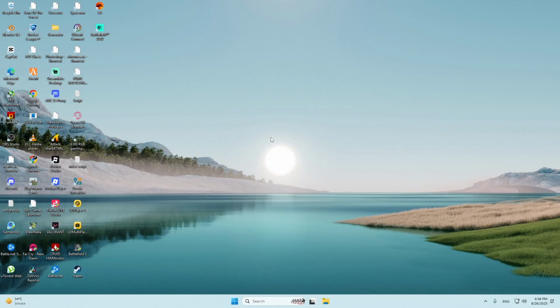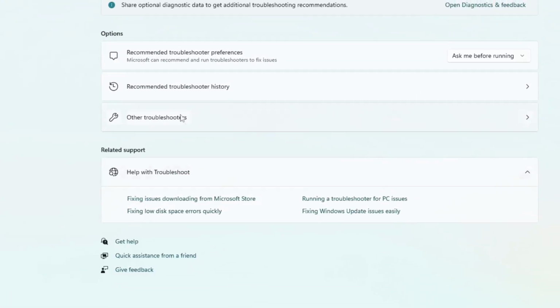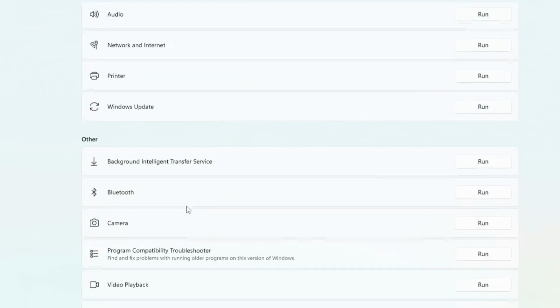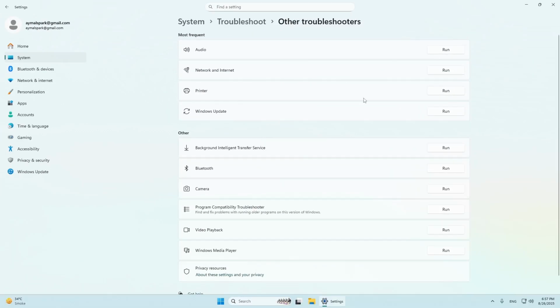Finally, if problems continue, you can use the built-in troubleshooters. Go to Settings, then System, and choose Troubleshoot. From here, you can run troubleshooters for common issues like internet, audio, or updates. These methods together solve most general Windows errors without needing to know the exact cause.